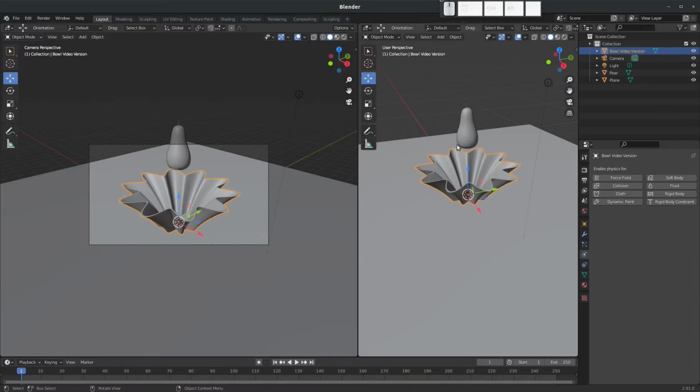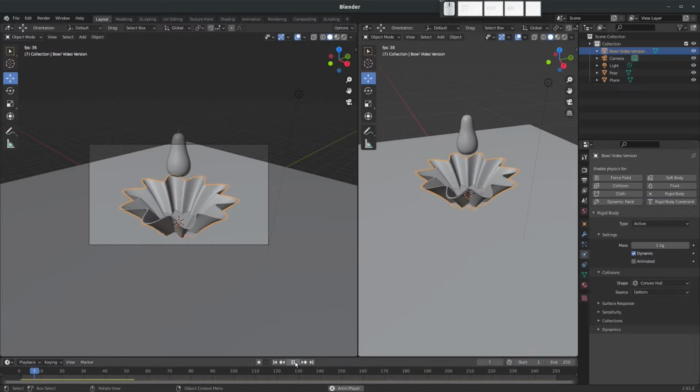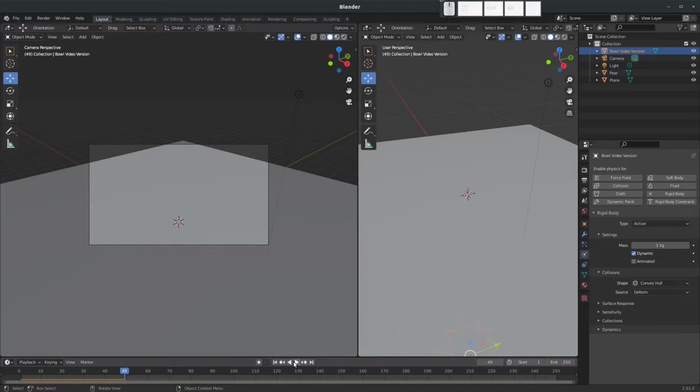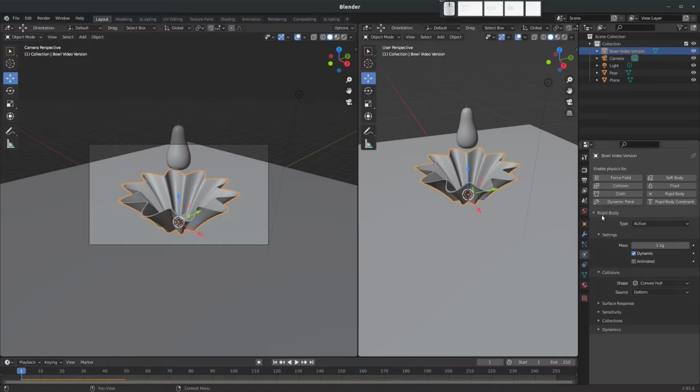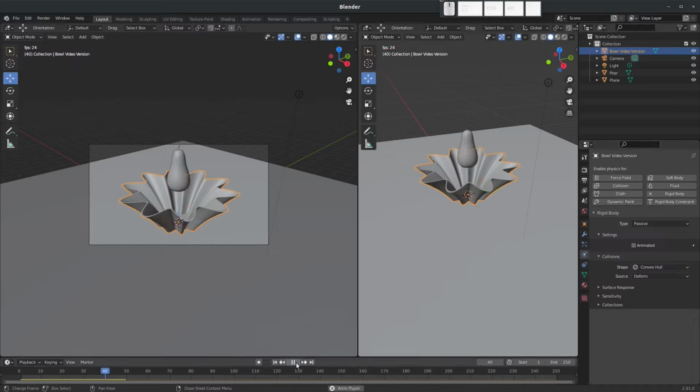So this bowl, I also need it to be a rigid body, so it actually is part of the animation. I'm also going to call it a rigid body. But when I play this, both the bowl and the pear fall, and we would prefer for that not to happen. So for this bowl, we're going to say that this is a passive body. And look at that. The pear kind of falls onto the bowl, but not into the bowl.